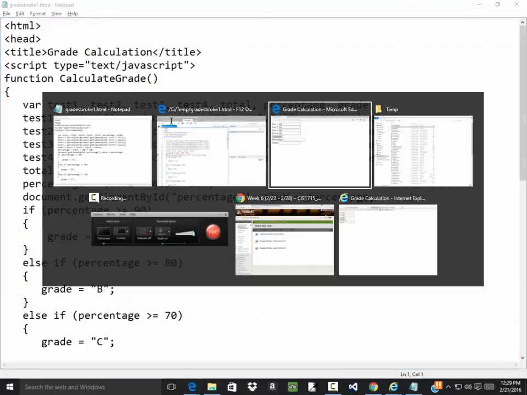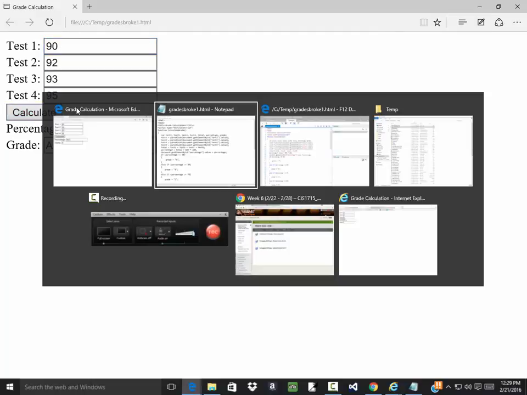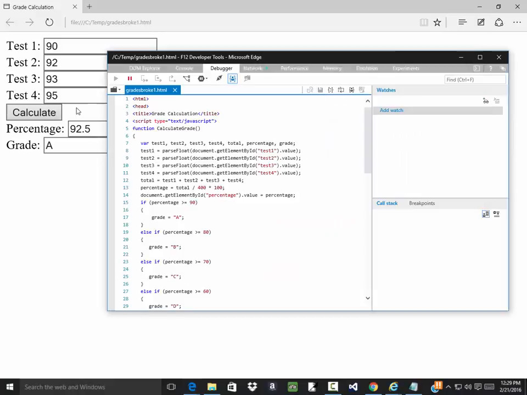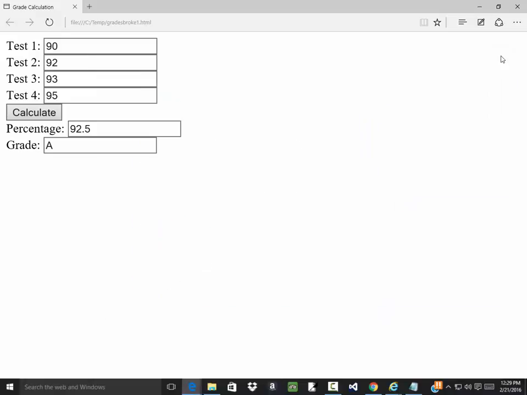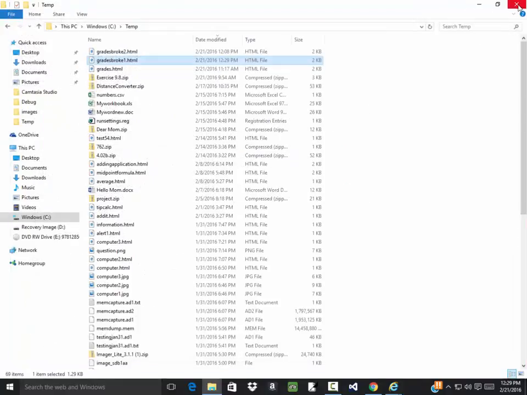Refresh this. 90, 92, 93, 95, and click calculate. And that time it worked. So it helps you figure out errors in your code. And I can click the X to close that now. And close the X here to close that. And let's close that one while I'm at it.